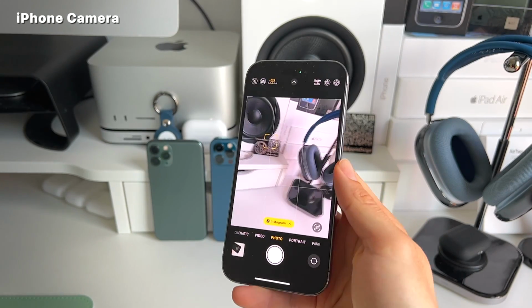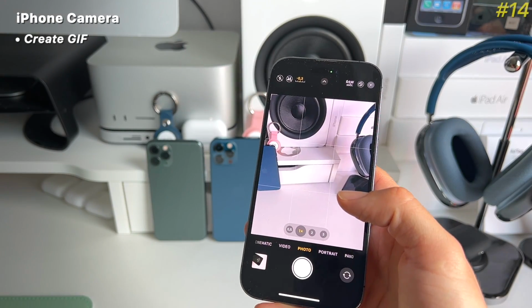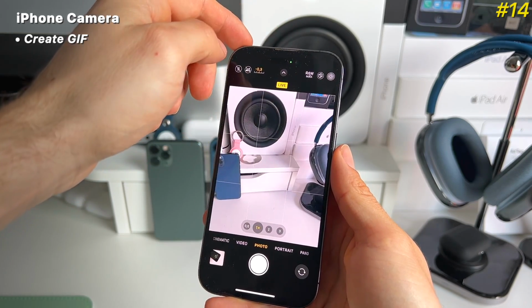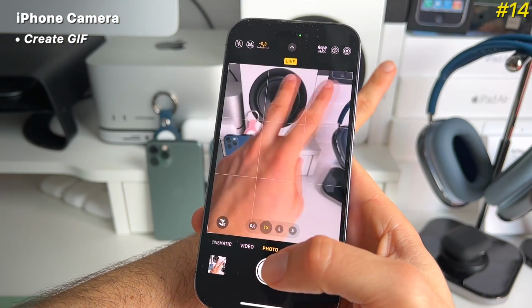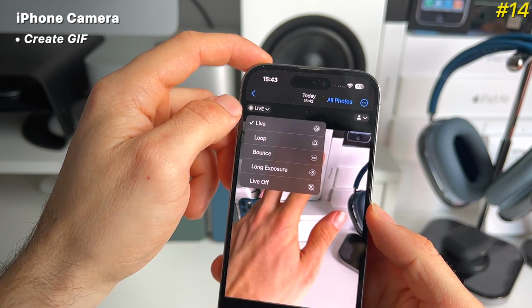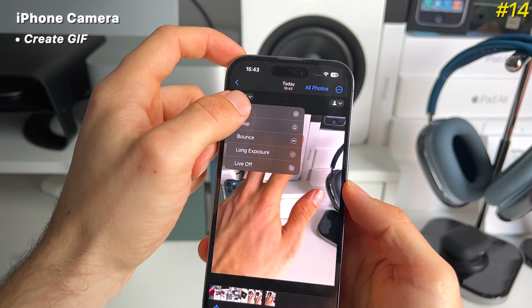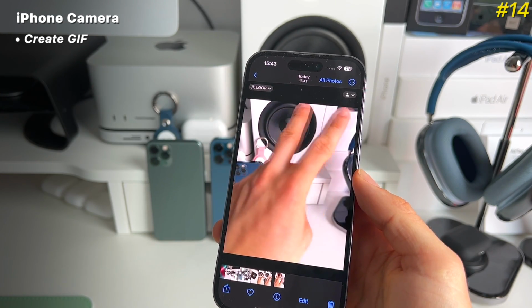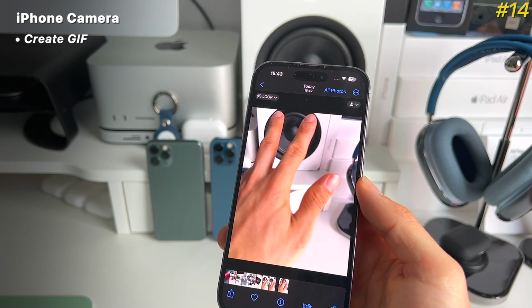Let's talk about iPhone photography. Did you know you can transform a photo into a GIF? So we need to turn on the live photo feature. We make a funny photo. And now when we go to the photo, we can hit the live feature over here. What you want to do is press the loop button. And now you have created your own GIF that you can share with your friends and family, for example.